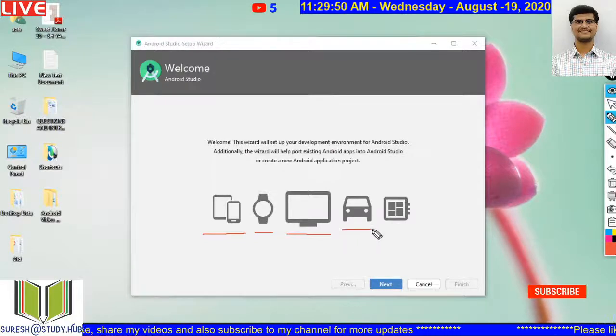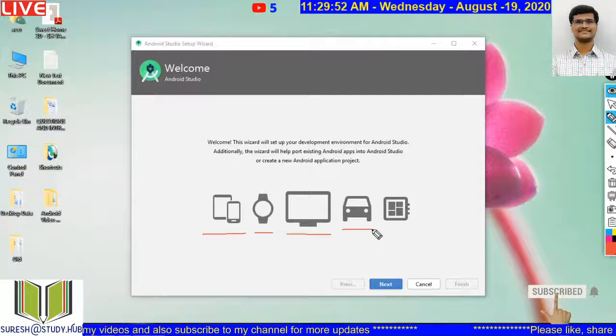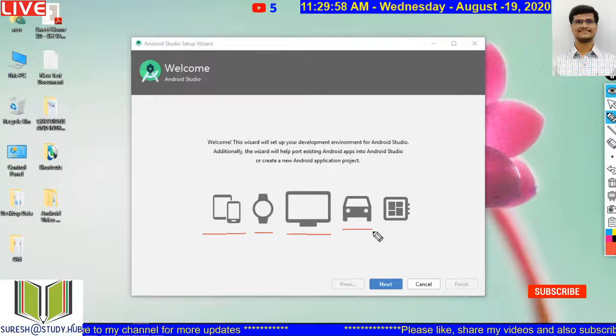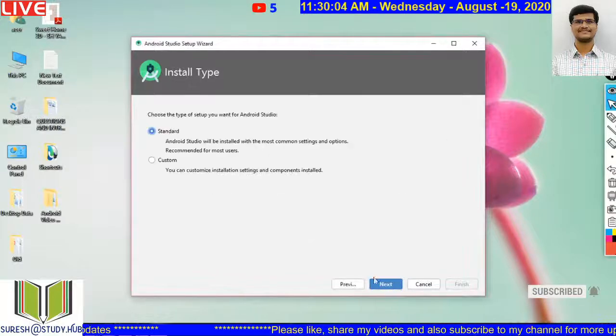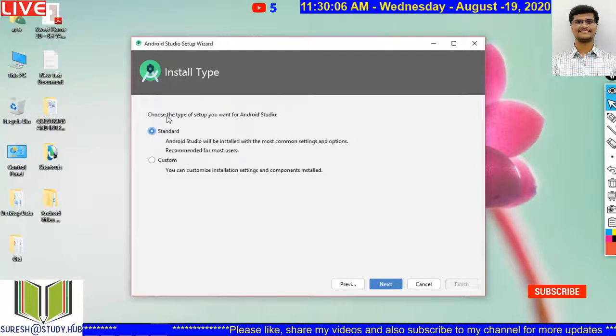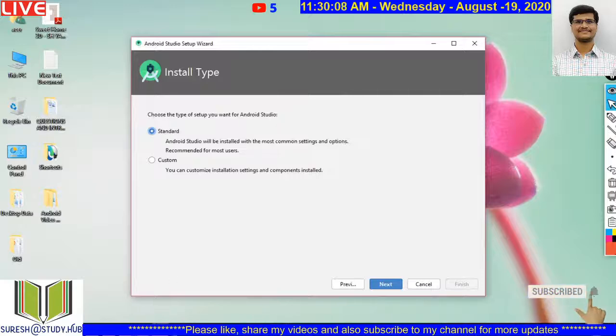I can create apps for Ola, Auto, cabs, and I can create different apps. These are the different types of apps that I can create by using this Android Studio. So just click on next, and choose the type of setup you want to install.